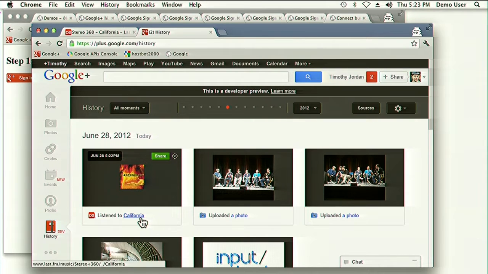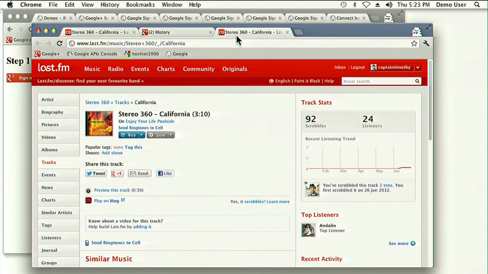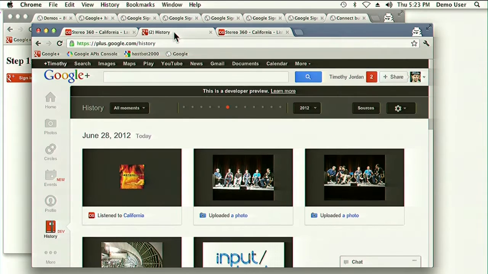Now, if I click on California, it's going to take me to the song page, right? And I can download or I can listen again. So far, even before sharing, we've seen the value for the user here is this huge nostalgia thing, being able to go back to their Google Plus history and see what tracks they listened to yesterday, last week, or last month.